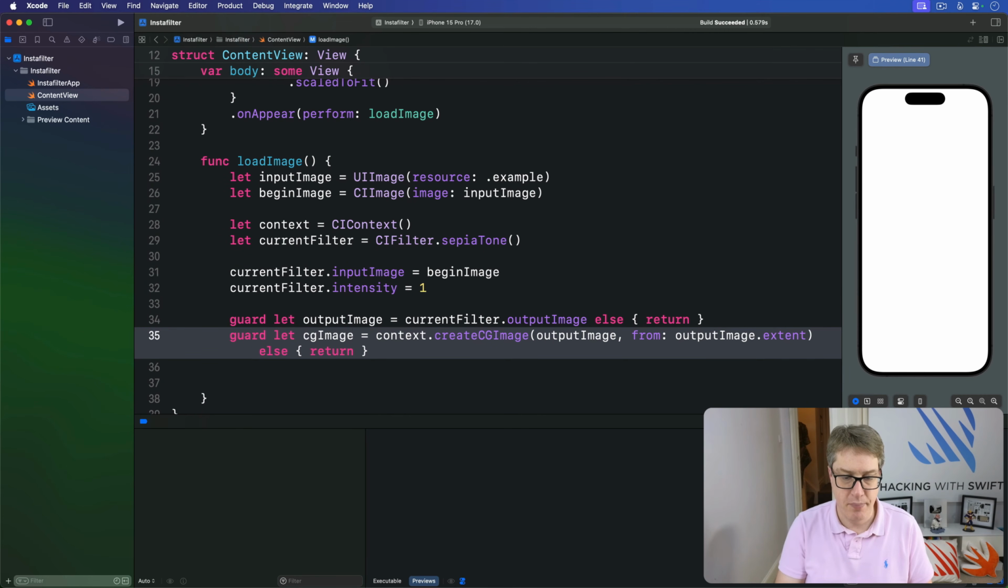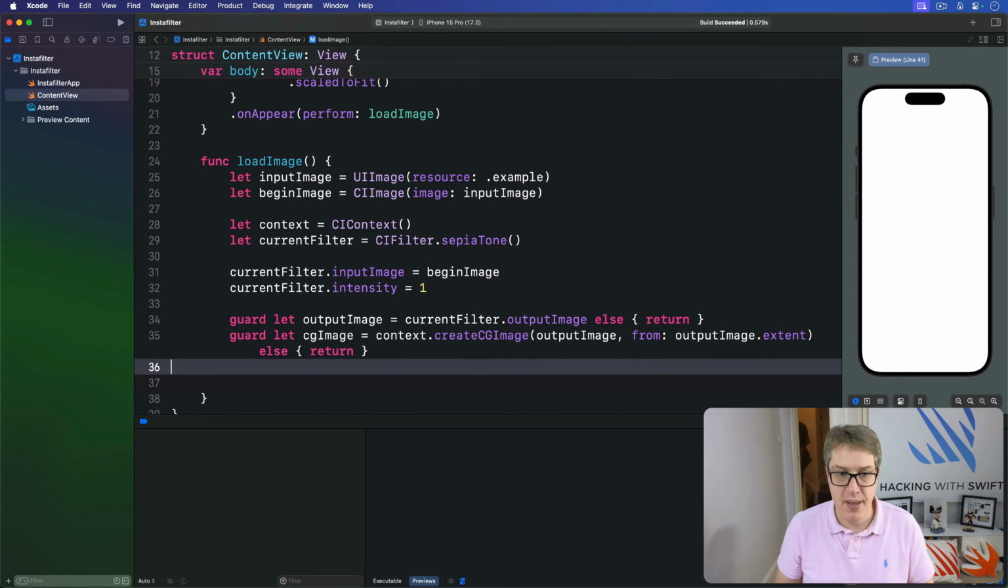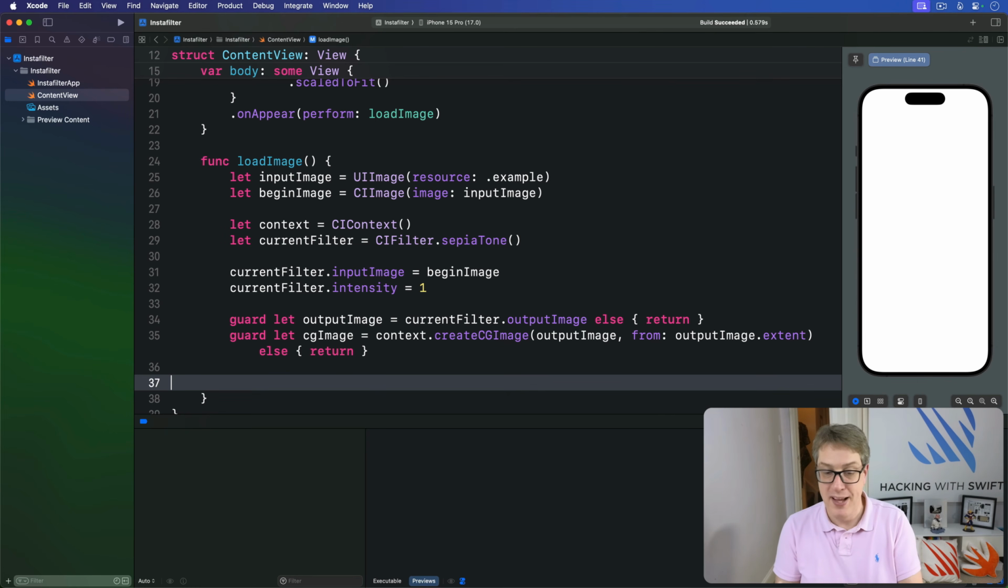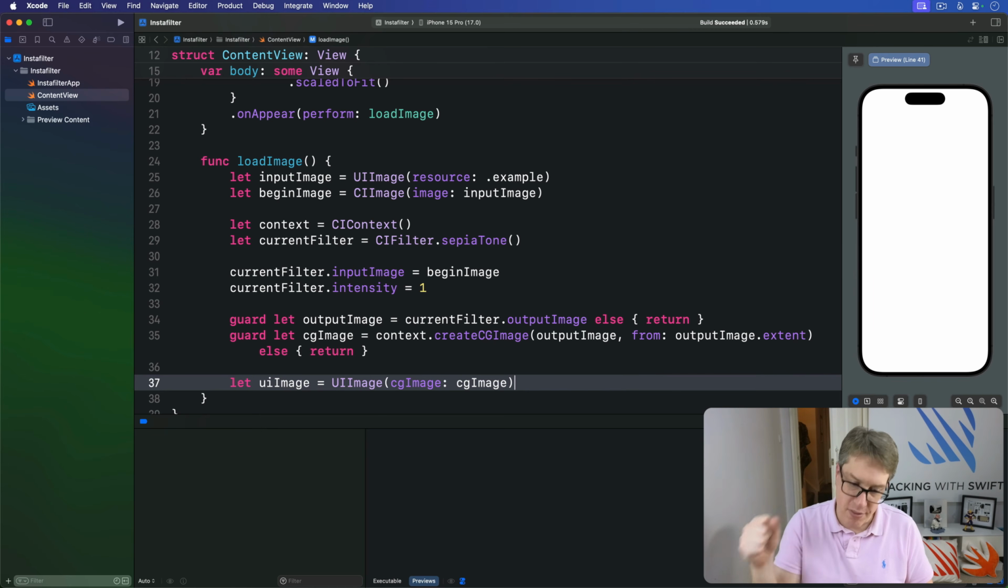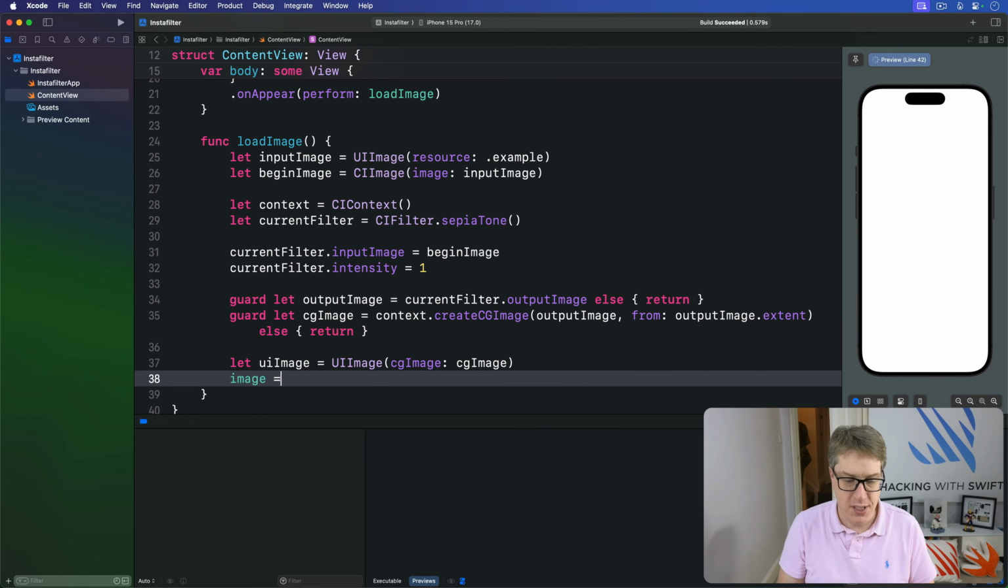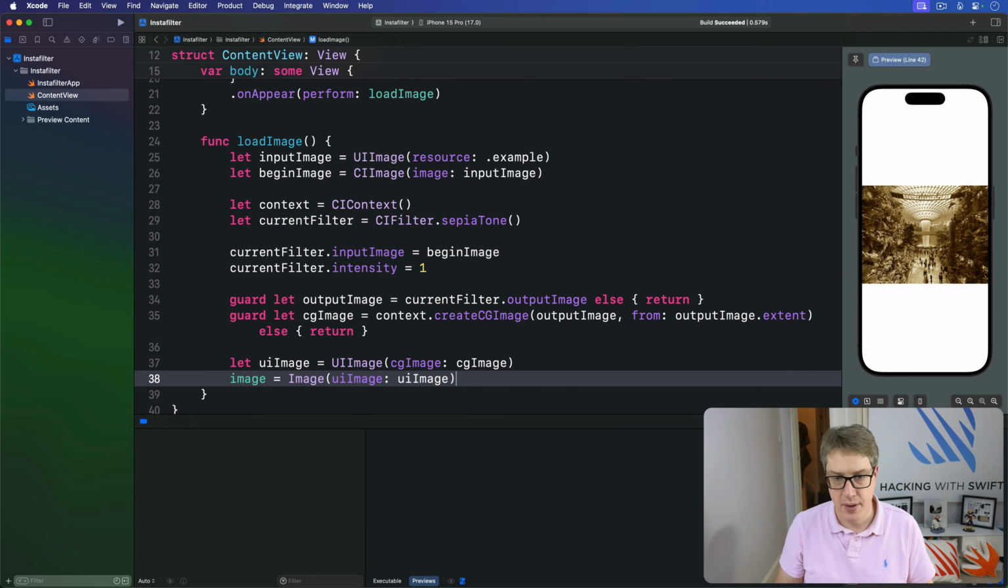There you go, bad name. If we're here, it means we've got the output image, we've made it into a CG image, we can now turn that into a UI image. So I'll say here, let UI image be a UI image with CG image of that CG image. And now we've got a UIKit UI image, we can put that into a SwiftUI image. Our image is Image with UI image of UI image, like that.